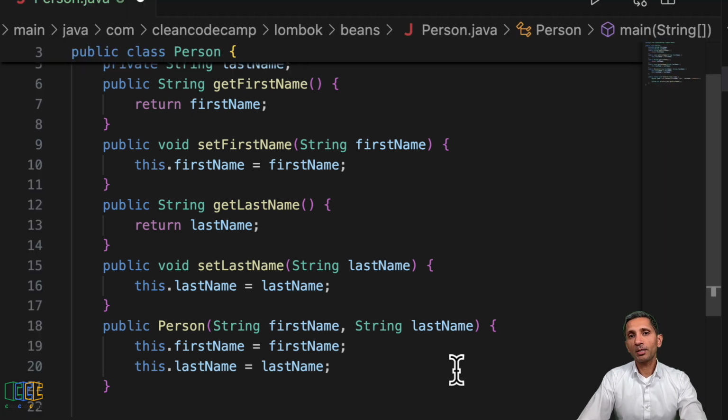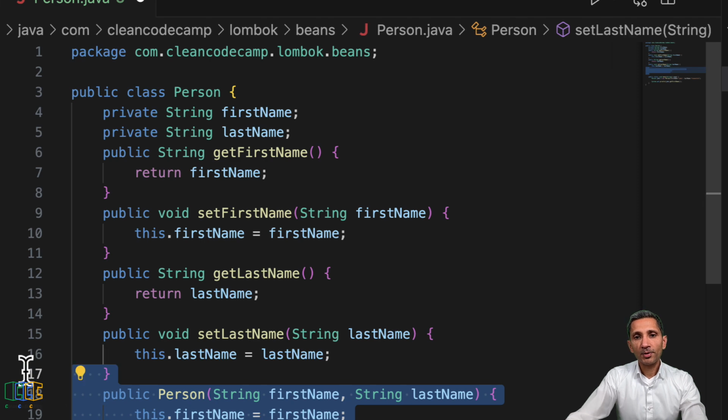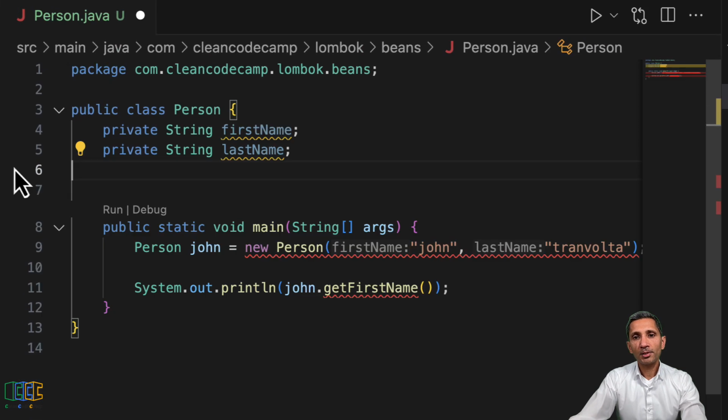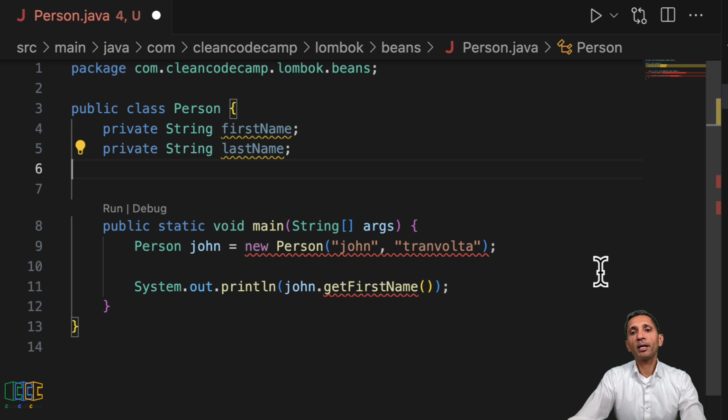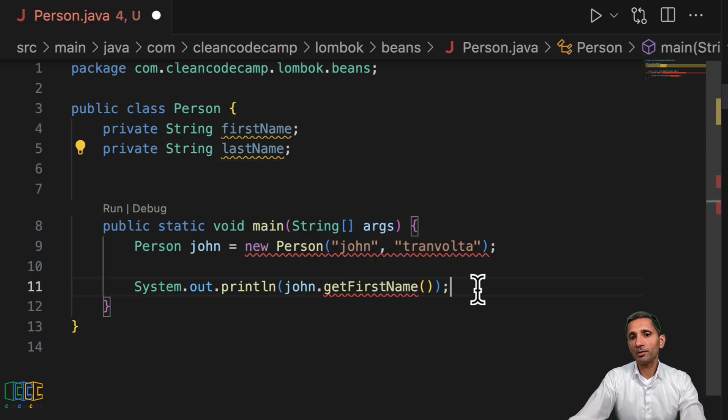That's where Lombok comes in. If you use Lombok, you don't really have to write this code. All you do is write an annotation provided by Lombok, and then your IDE will automatically understand that these methods exist. Let's check it in action. So the first thing I will do is remove the constructor and the getter and setter methods that I created. As soon as I do that, I can see in my IDE that the constructor is not available and the method is not available.